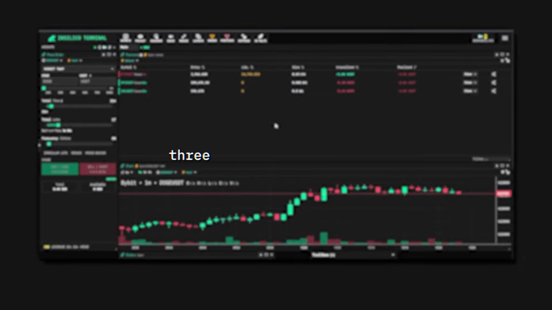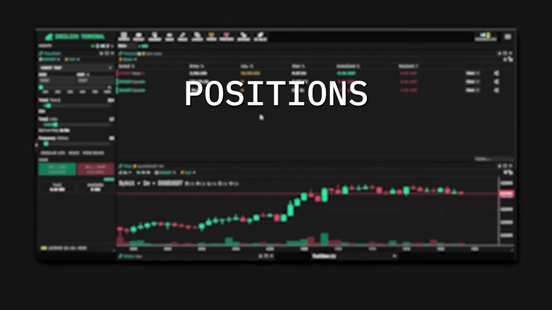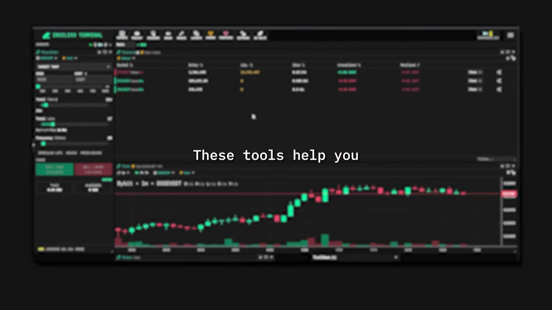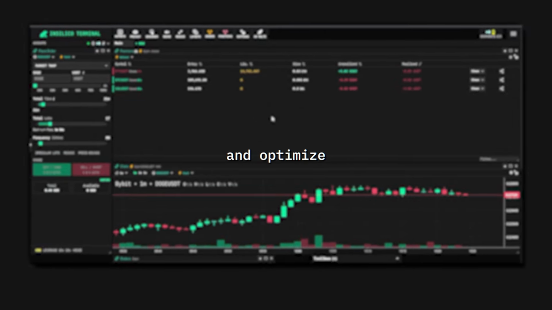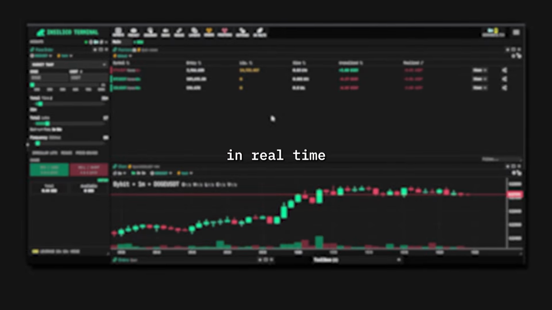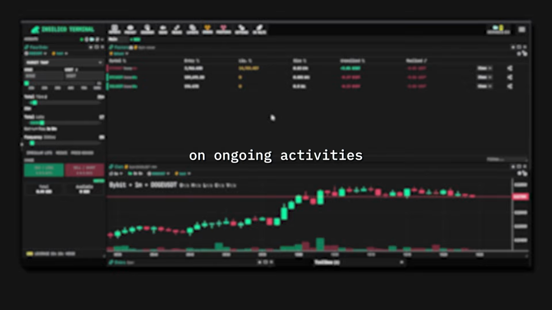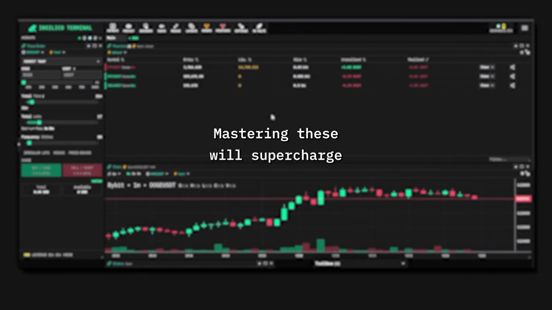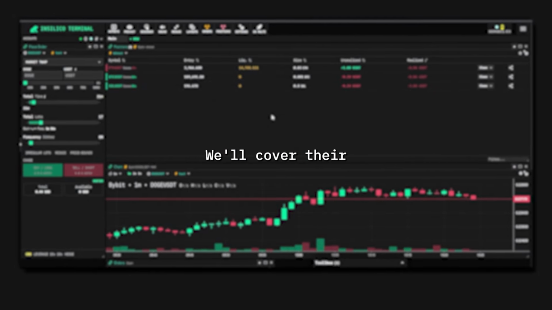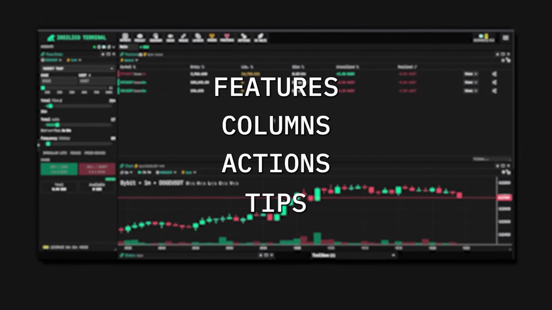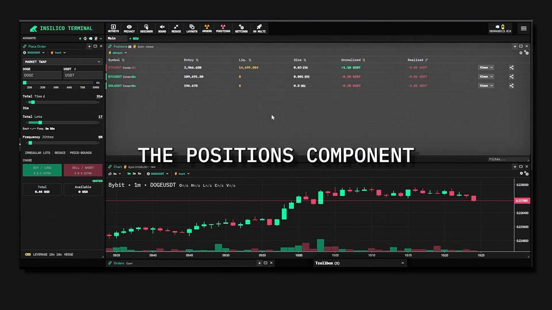Today we're breaking down three essential components: positions, orders, and activity. These tools help you monitor, manage, and optimize your trades in real time. Whether you're tracking open positions, adjusting orders, or keeping an eye on ongoing activities, mastering these will supercharge your trading workflow. We'll cover their features, columns, actions, and tips. Let's jump in. First up, the positions component.